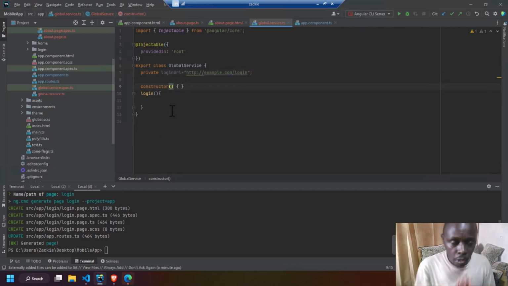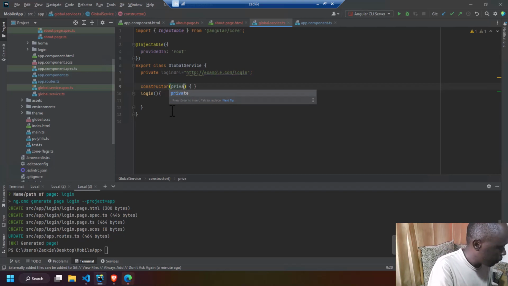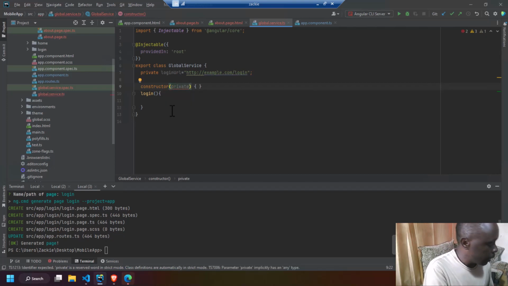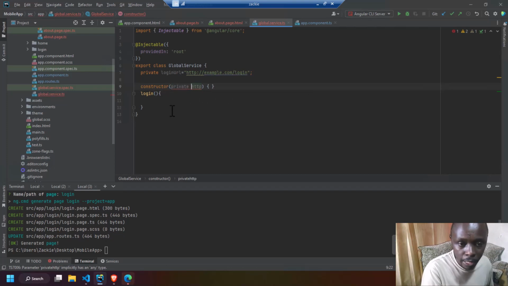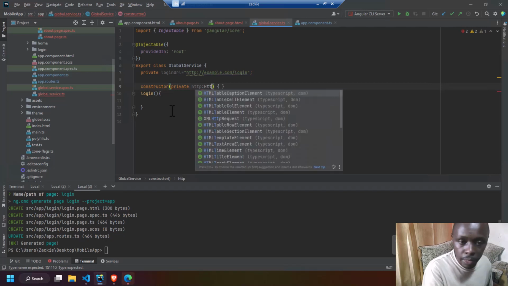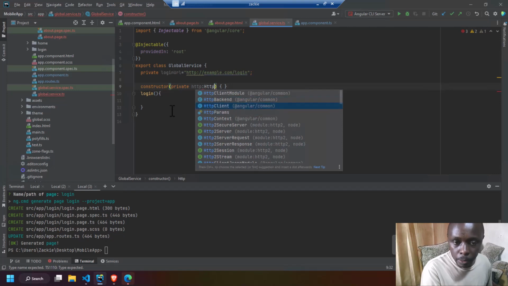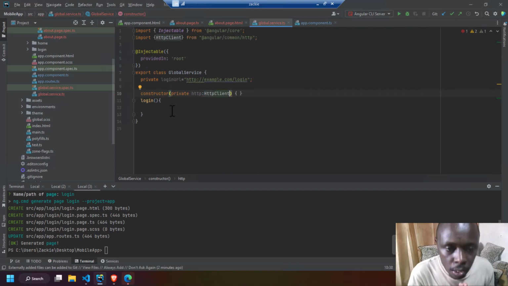And then we are going to inject on this constructor an HTTP client. You're going to write private http, and then HttpClient. This is from Angular. So that is the HTTP.